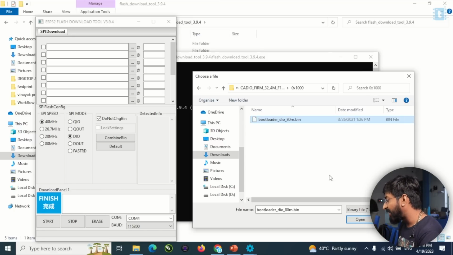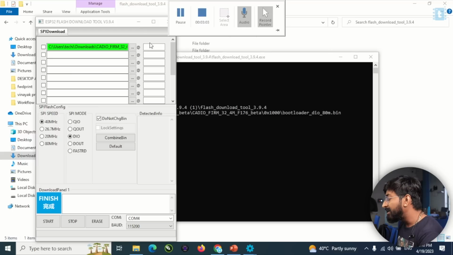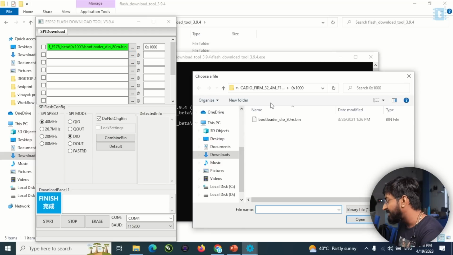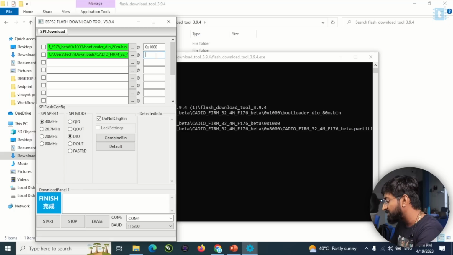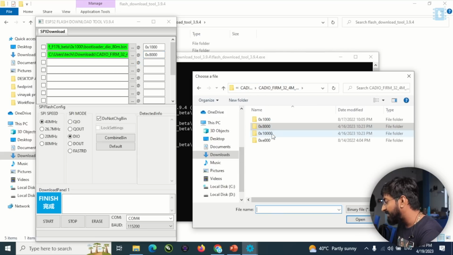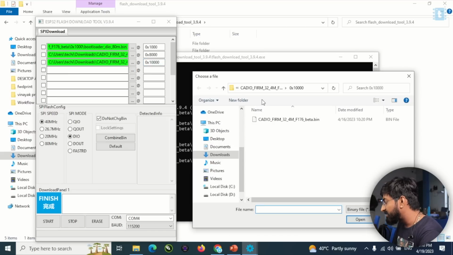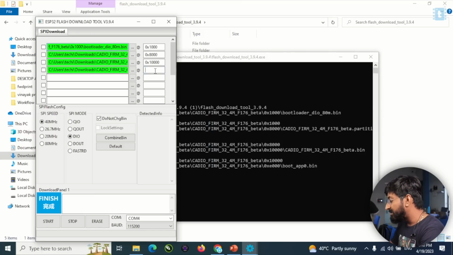So first of all, select this file, click on open. And here you need to provide the address that is shown in the folder's name, which was 0x1000. After that, again click on these 3 dots in the next line. Go back to the main folder and select this firmware. And its address was 0x8000, which was mentioned in the folder's name. Again, do the same step for the third file, which is at address 0x10000. I'll mention the address 0x10000 here. And the last one, which is 0xE000. So I'll select this and write 0xE000.